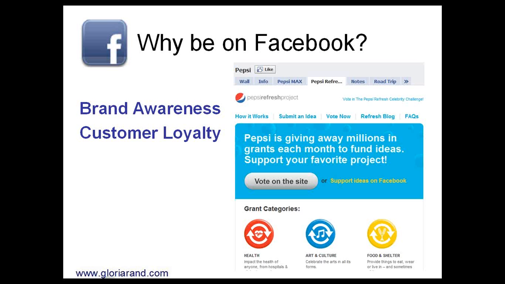Another reason, of course, to be on Facebook is to create brand awareness and foster customer loyalty. Pepsi does a great job of this. Each month they give away money to deserving people and organizations, and they do this by encouraging people to submit requests for grants and then have their Facebook fans vote for them. So this is a good example of why, even though Pepsi is a huge corporation, there's no reason why even small business owners can't take advantage of that.